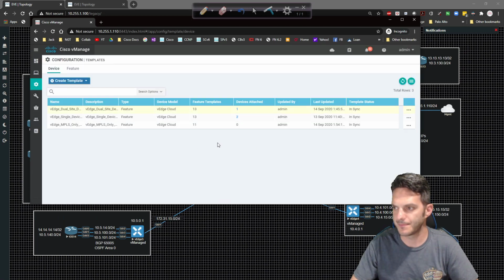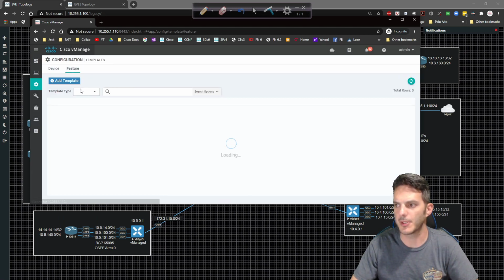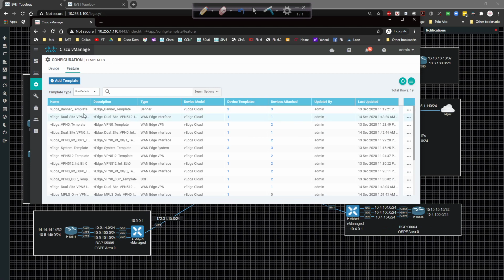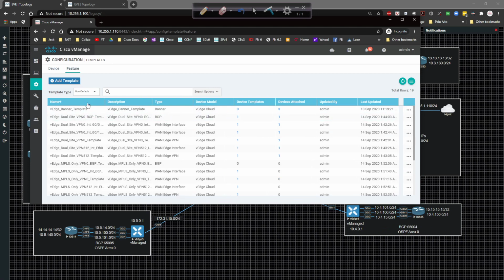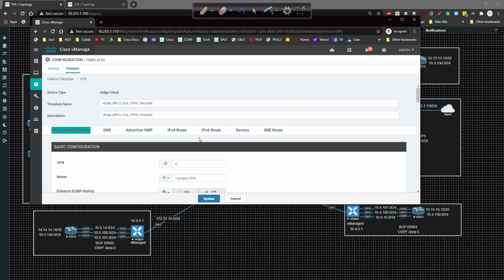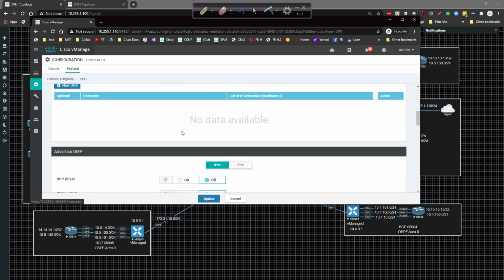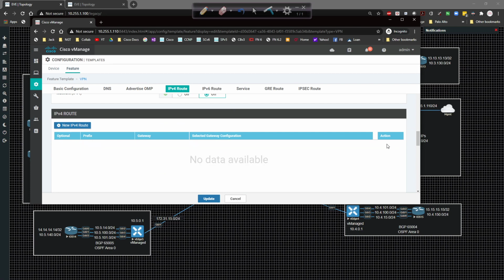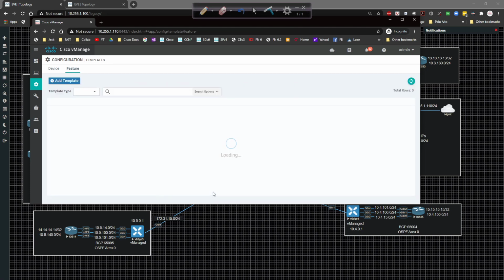Yep, that's fine. Then we'll go back to feature template, and we will grab the VPN 5 MPLS VPN 0 template right here. We'll go ahead and edit that. So what we need to do is under IPv4 route, just go ahead and trash the route, update that, and so we're in good shape.